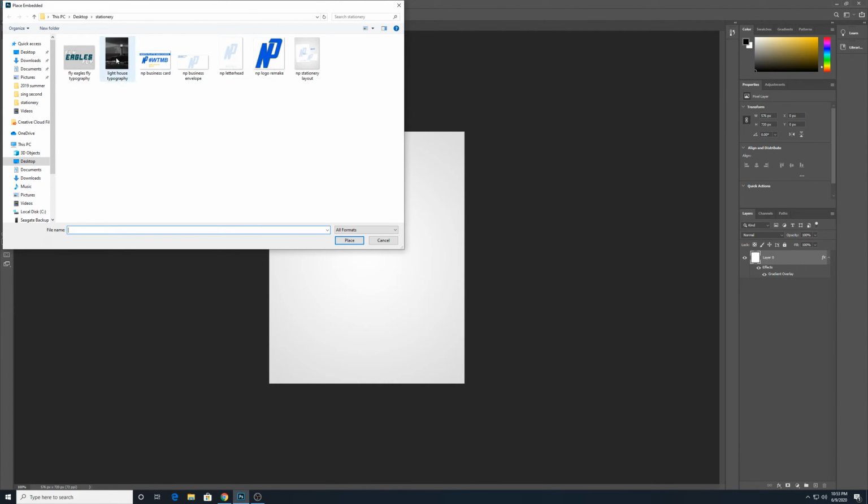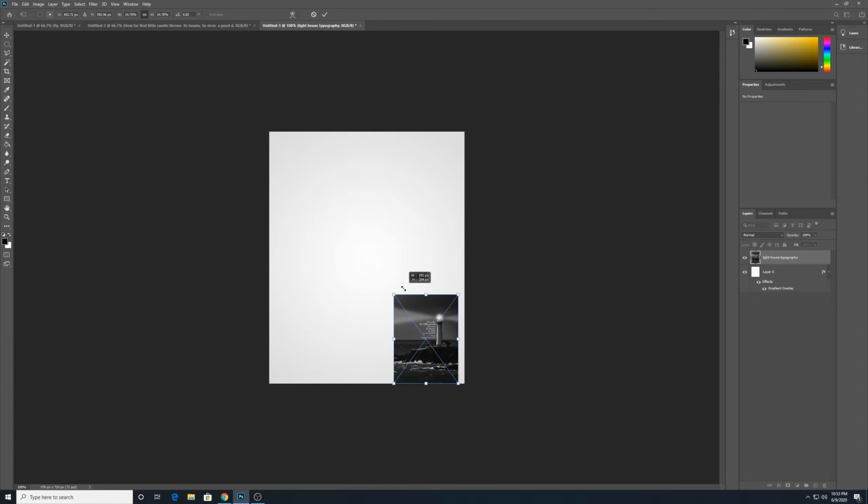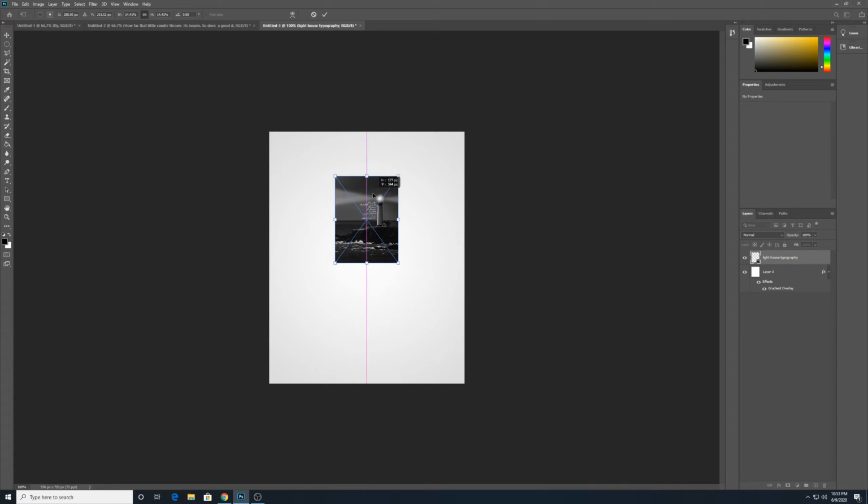I'm going to use the Lighthouse one. I could do either one, but I'm going to choose the Lighthouse one. I'm going to bring that in here. Alright, and I'm going to bring this down to size, and I want it centered, but up a little bit. Okay, right about there. Alright, that's the first thing I want to do.